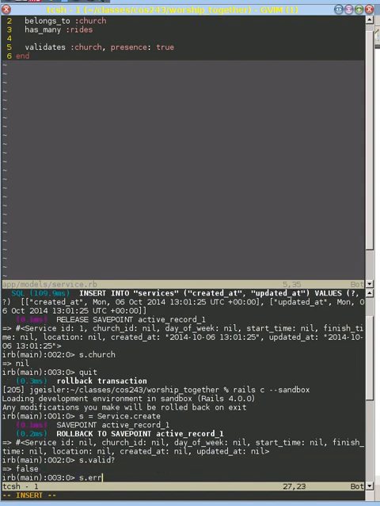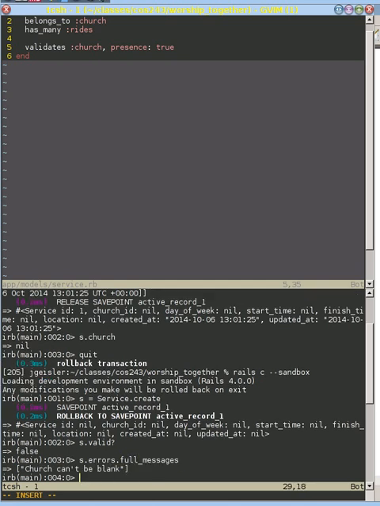If we do s.valid?, we find it's not valid. We can do s.errors.full_messages. We can see "Church can't be blank," which is the message we get because we don't have a church. And so great, now we have that relationship.